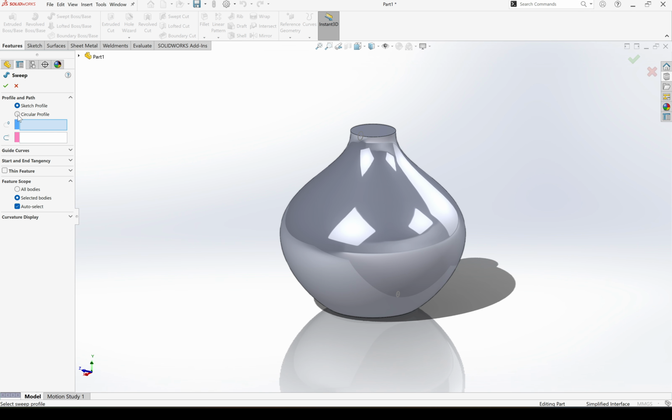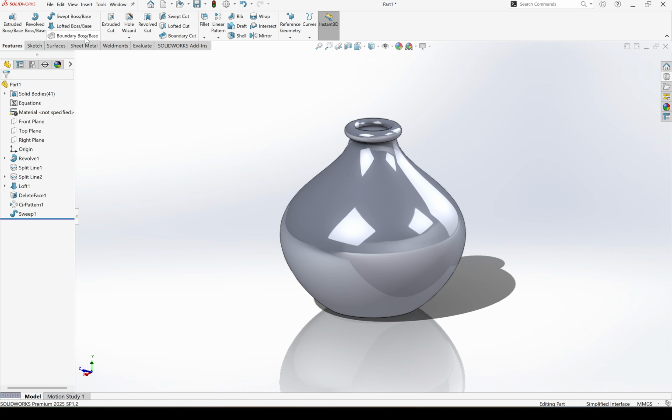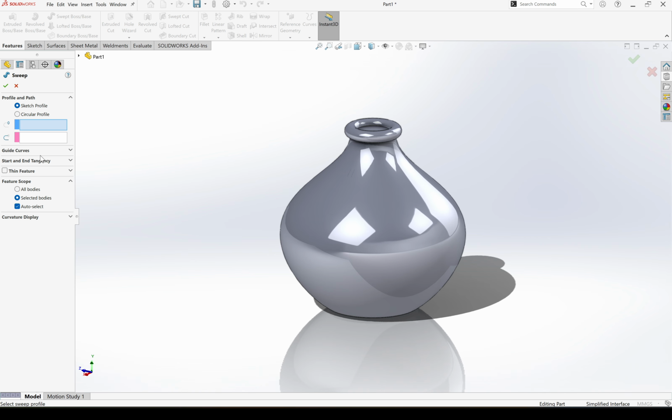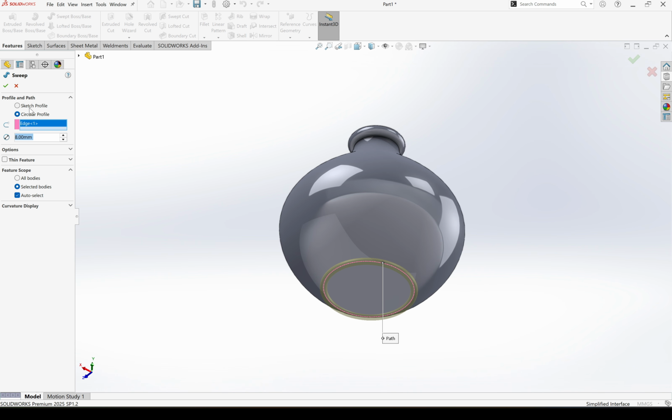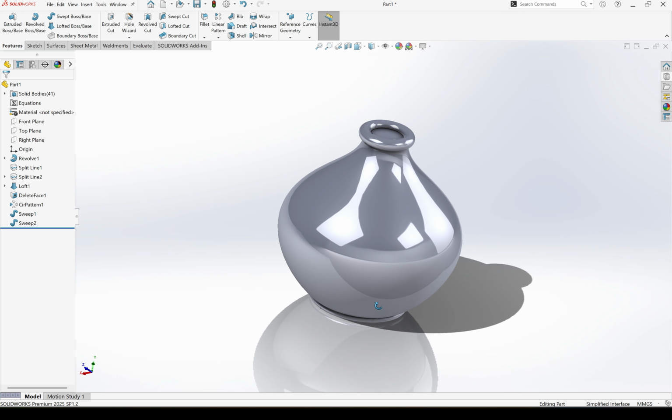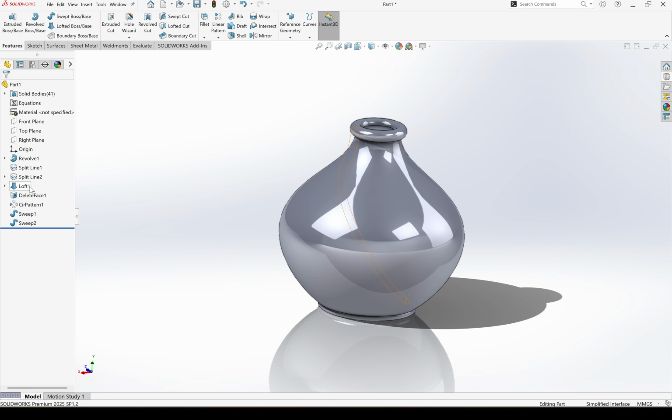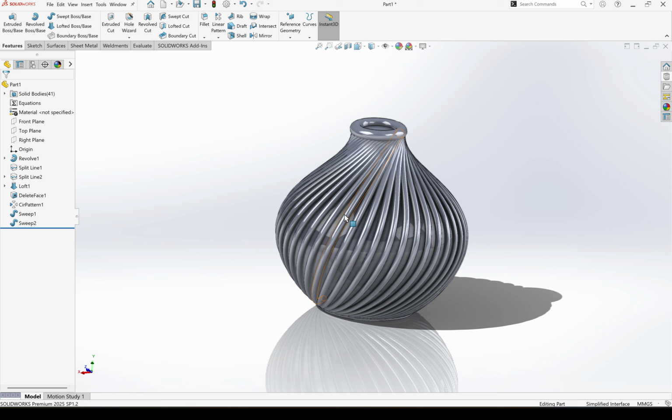For the profile, select circular profile, enter the diameter value 13 mm, and for path, select this circular edge here. Click OK. Now select swept boss base one more time. Again circular profile, enter the diameter value 8 mm, and for the path select this circular edge here. Click OK. Now select this loft, show circular pattern, show.